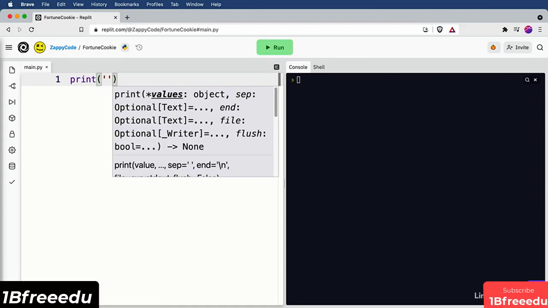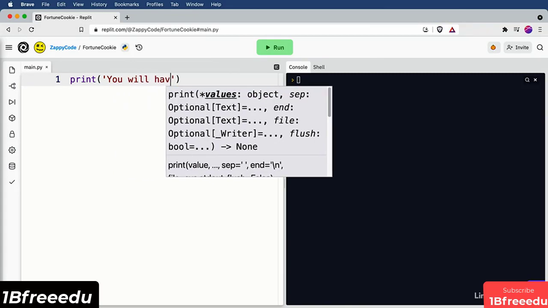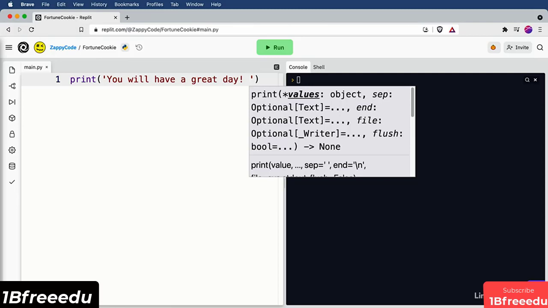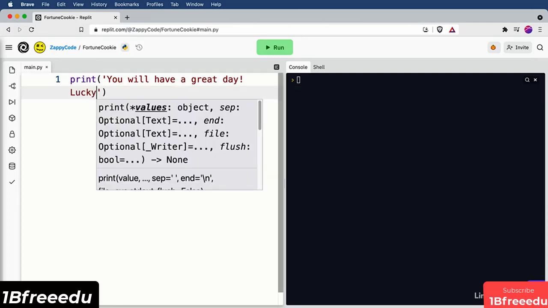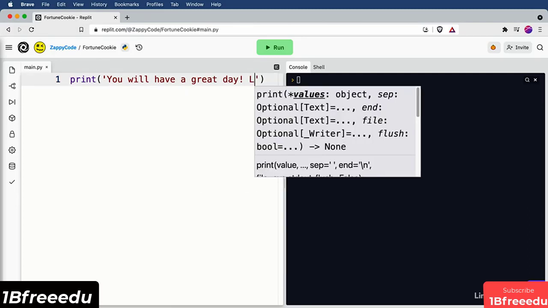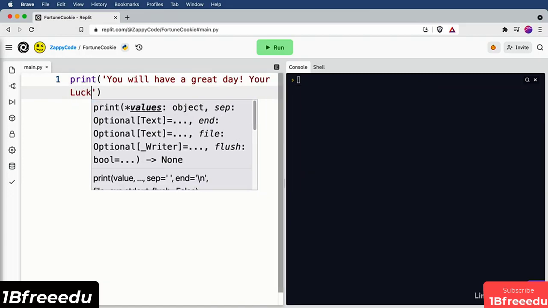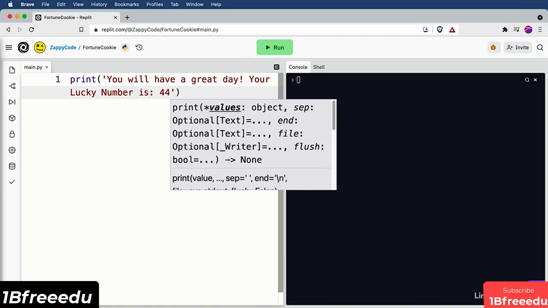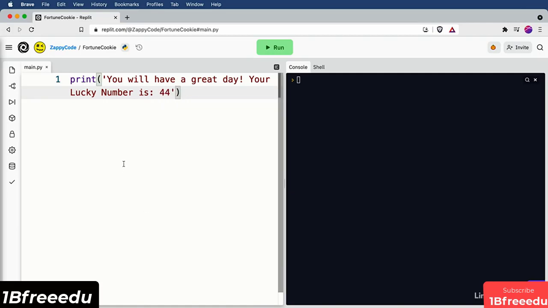So we're going to print out something like, you will have a great day. And we're also going to give the user a lucky number. So let's make this more personal. Your lucky number is, and then we'll provide a lucky number like 44, okay? And you'll notice every time I reference the term user, I'm just talking about the person who is using your particular project. So if we go ahead and run this, you will have a great day. Your lucky number is 44.